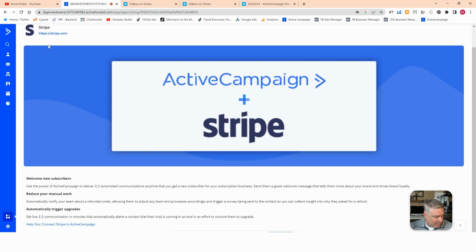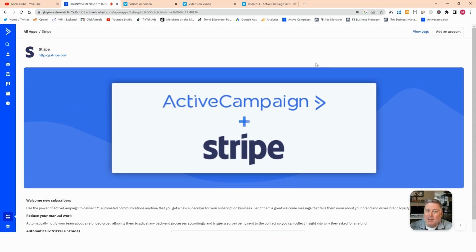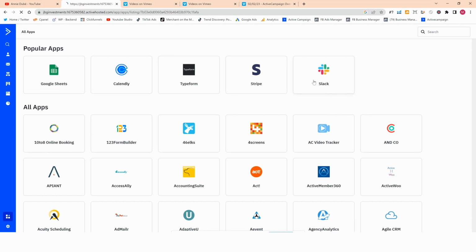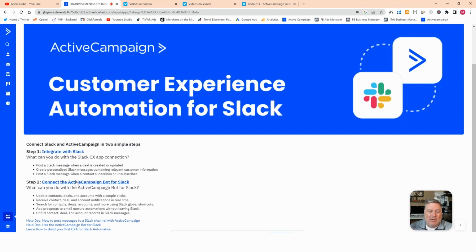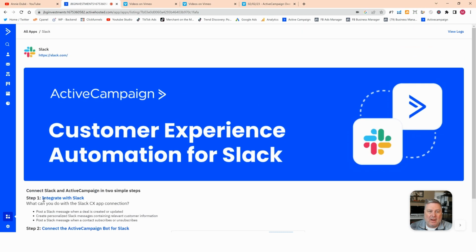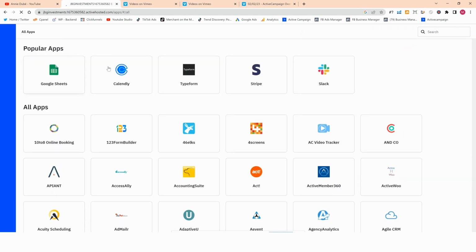I'm looking down at my notes over here. Another one is Slack. I don't personally use Slack, but I know that's a very popular software that many sales organizations especially use. So there's Slack, and you can see integrate with Slack. It will prompt you to log in with different pieces of information from your account.